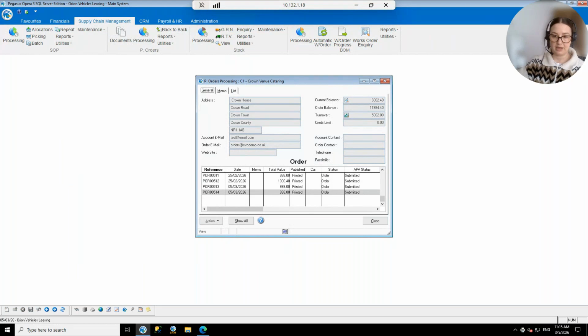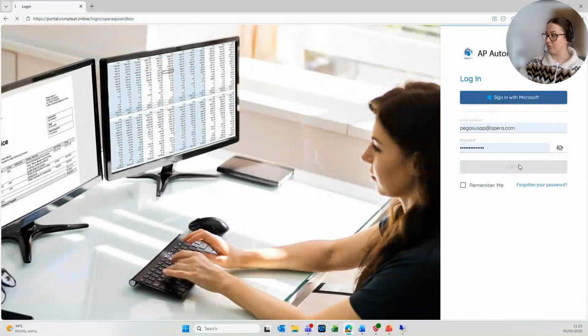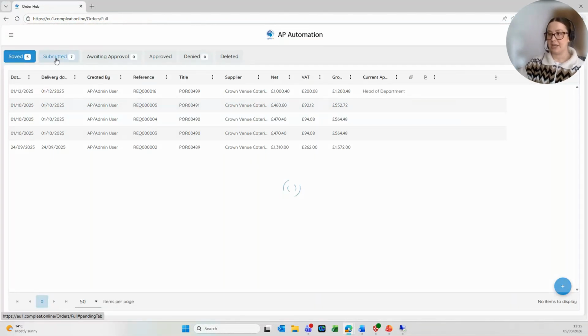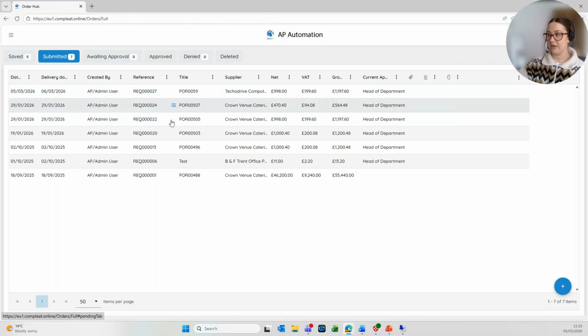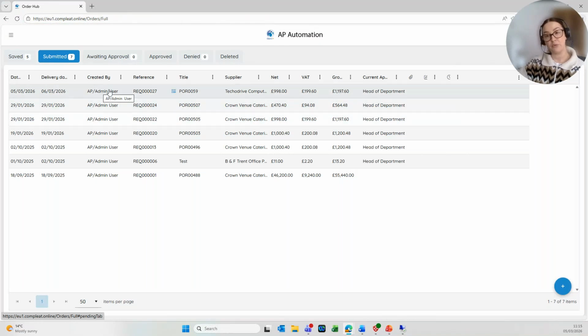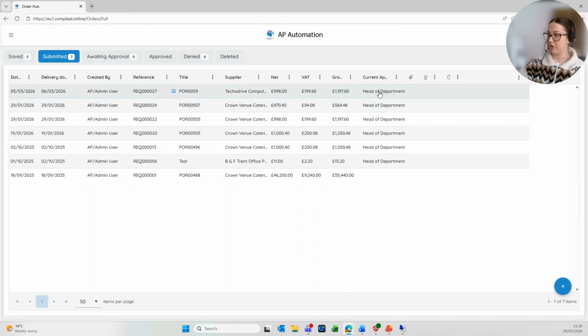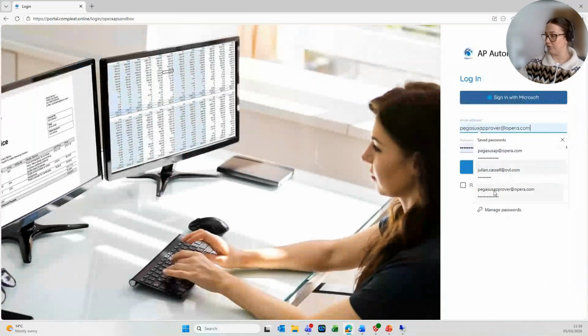So what I'll do now is pop through into the AP automation solution. So I'm just going to log in. And the view that your users have within AP automation will depend on the permissions that you've allocated to them and what's relevant and valuable to their role. But if I go into the orders area of AP automation and go into our submitted tray, this gives me oversight of the requests that have either been raised in AP automation or linked through from POP in Opera and are currently out in my organization for approval. So I can see this request and I can also see who that current approver is. So what I'm going to do is quickly log off and log in as one of our approval users.